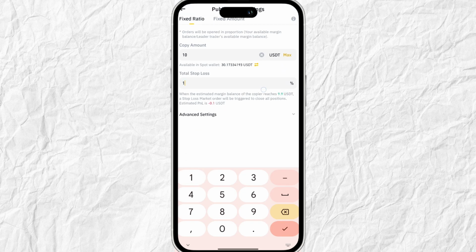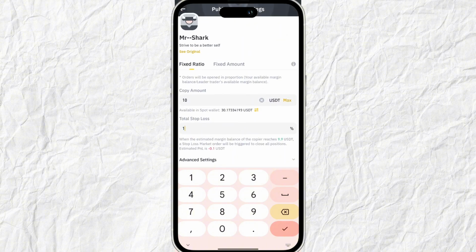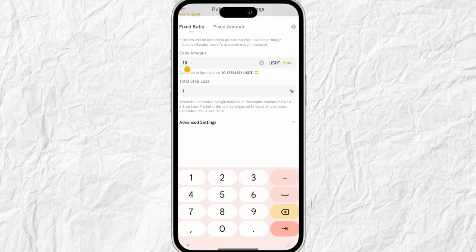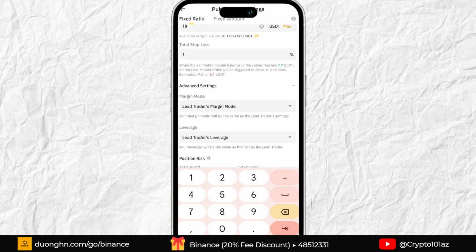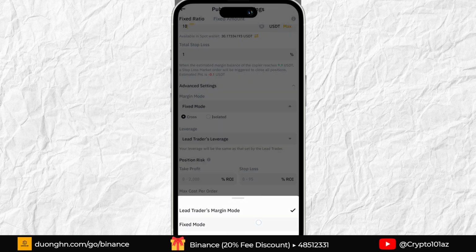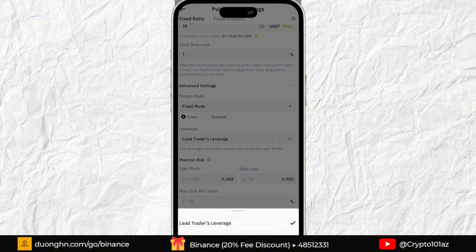Alright, so I'm going to choose low amount of USDT here. I'm going with 10 as you can see, so just playing it safe. And then we are going to open advanced settings. We are going to reorganize the advanced settings just like before.